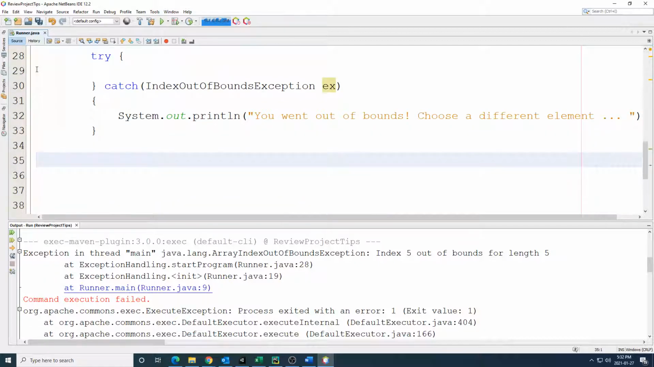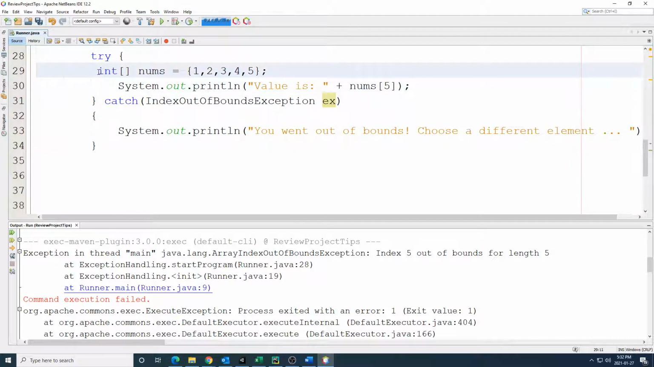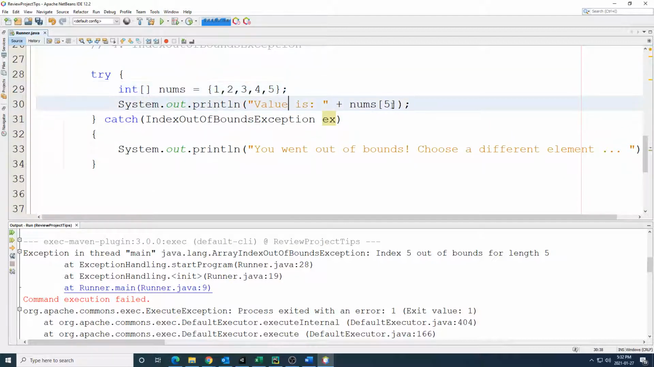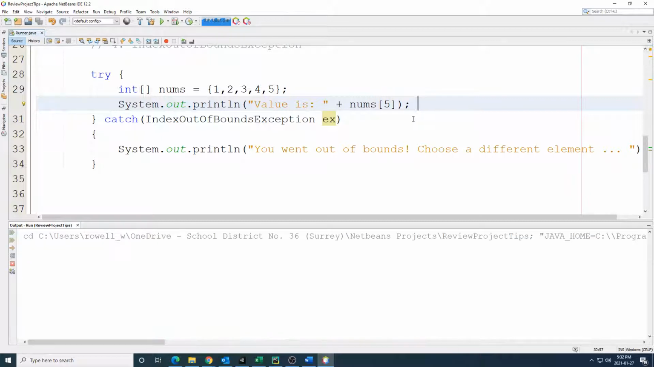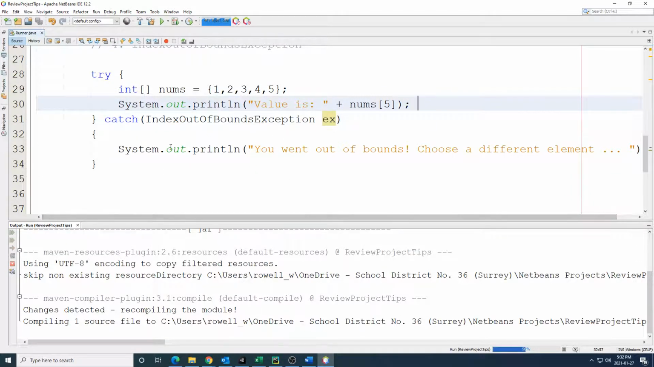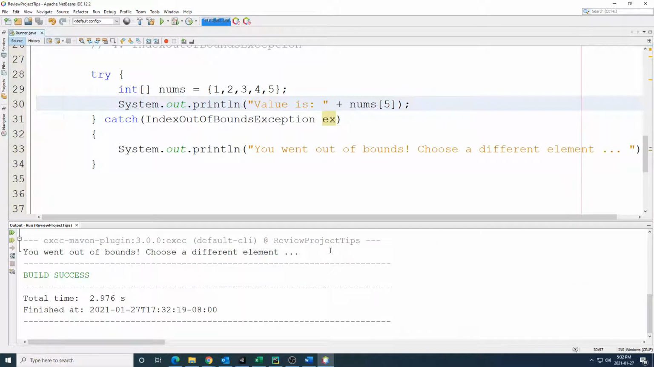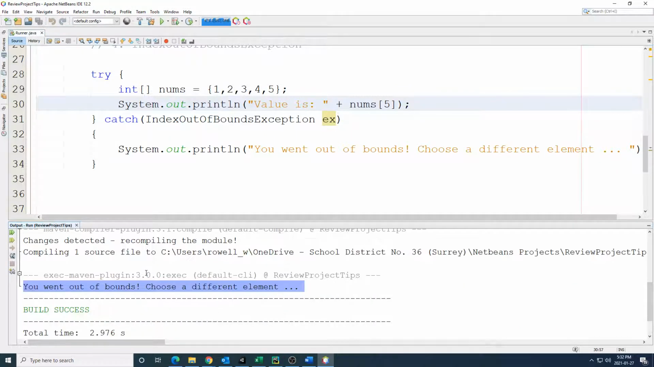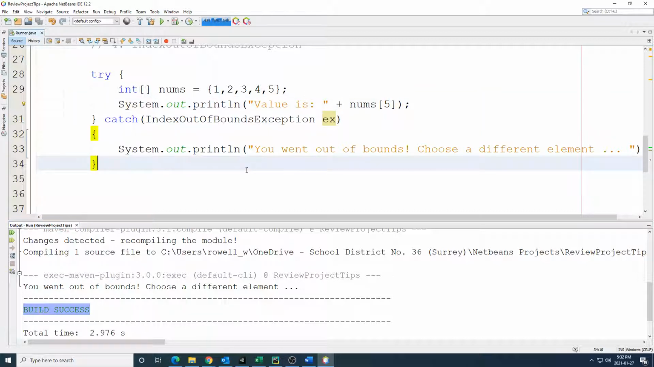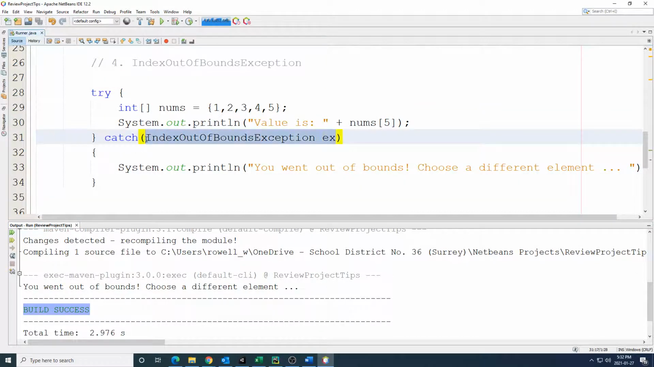And then inside of this try block, I'm going to put this logic with my information here and process the information like so. I didn't put a loop here. You can always do that yourself as you experiment and test alongside, which is always a good idea while following these tutorials. And here I see the message pops up. You went out of bounds. Choose a different element because I was out of bounds. But notice, build success. The program didn't crash. By catching this type of exception, I was able to avoid the program crashing.